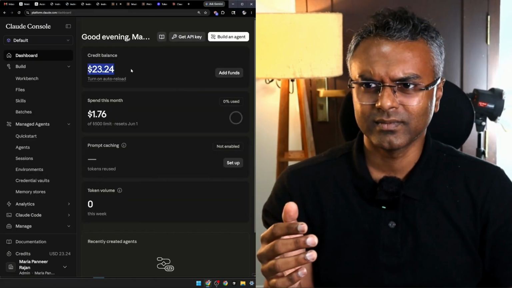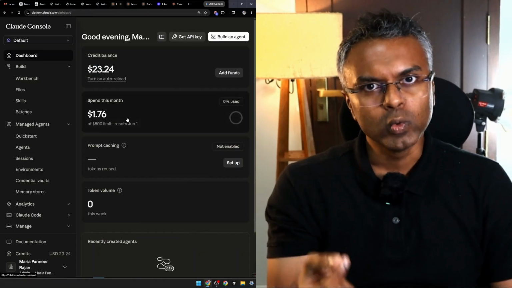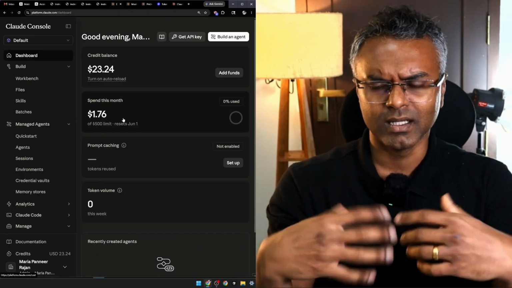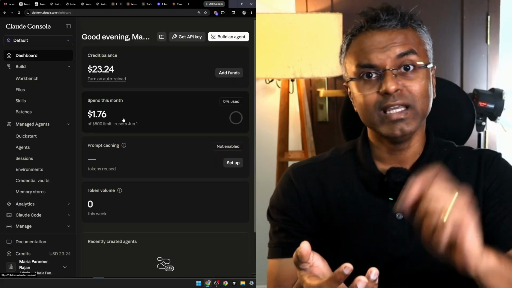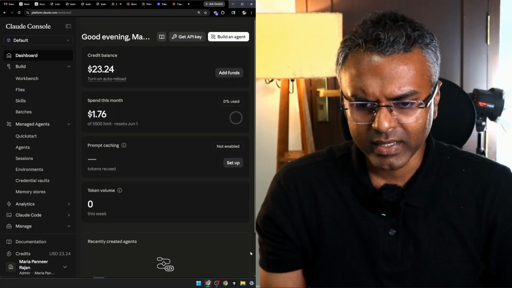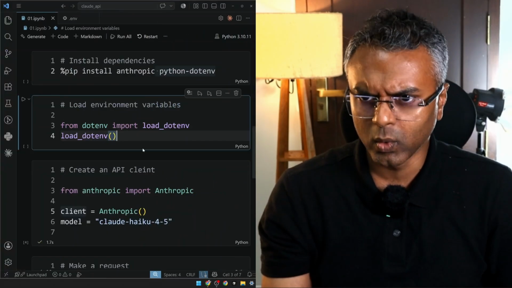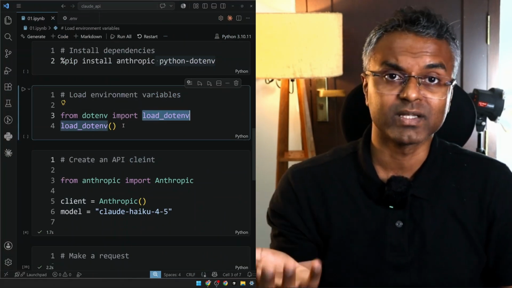Make sure you have some balance in your console, because every time you use the API through the API key, it will cost a bit of money. I've even set up this method that shows us exactly how much each of the calls actually cost. So once you've got your API key, just put it over here in this .env file, and then when you load it up using this .env module, it just becomes available in the environment.